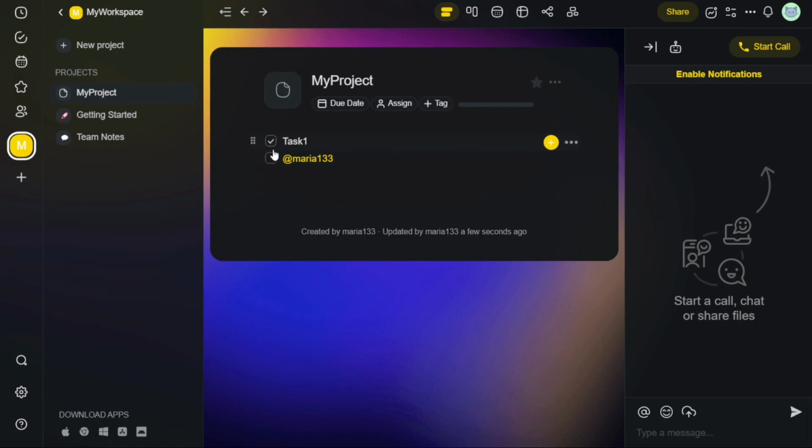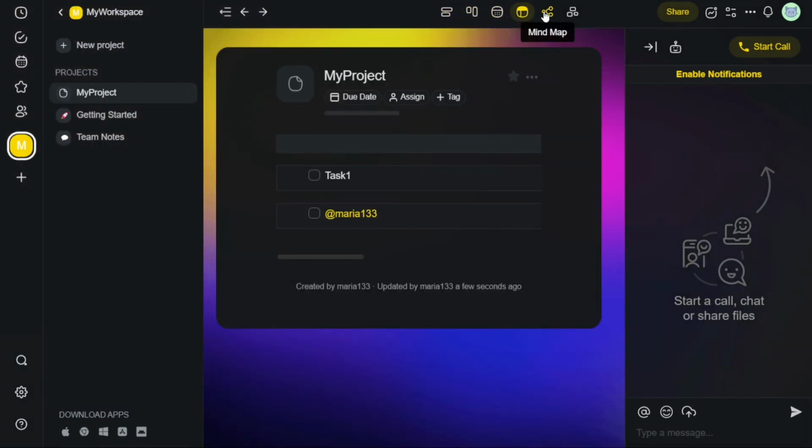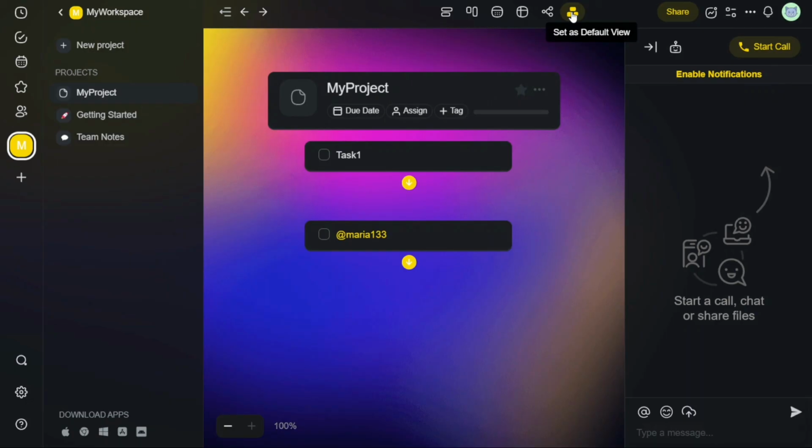Taskade lets you visualize the same project in multiple ways. Toggle project views by clicking on the icons at the top of the project. Taskade offers 6 views to choose from: List, Board, Calendar, Action, Mind Map, and Org Chart.